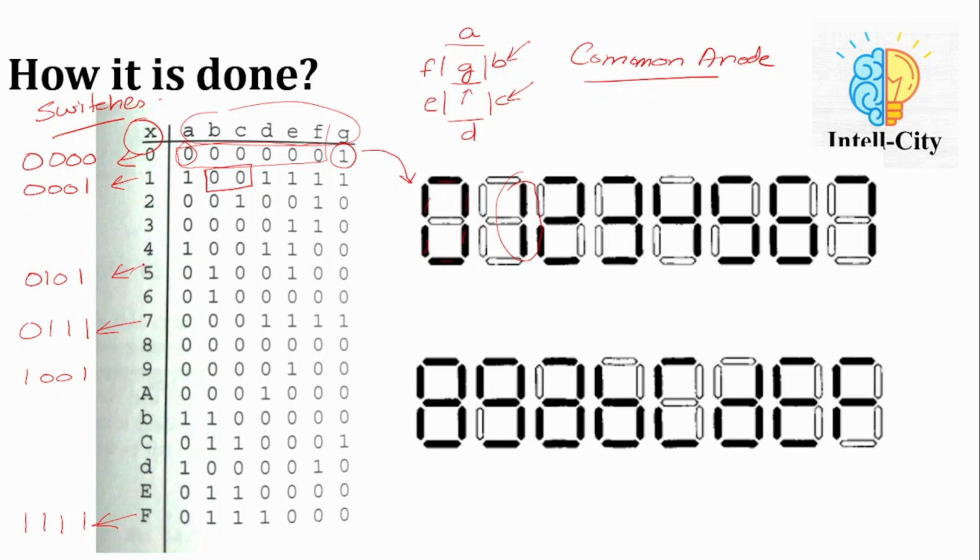So similarly for 7, where is 7? This is 7. So for 7, A, B, and C are on, and all other LEDs are off.